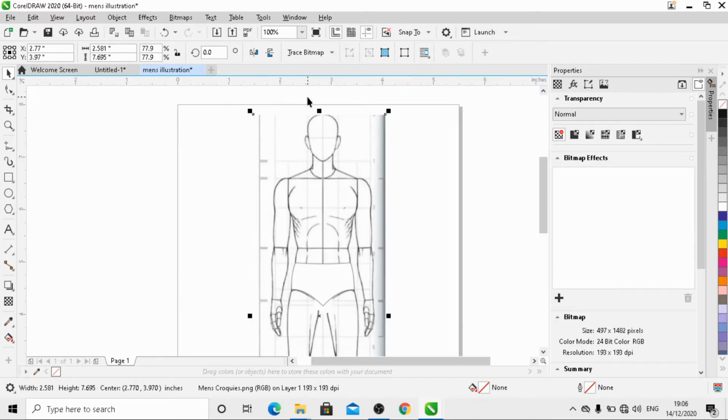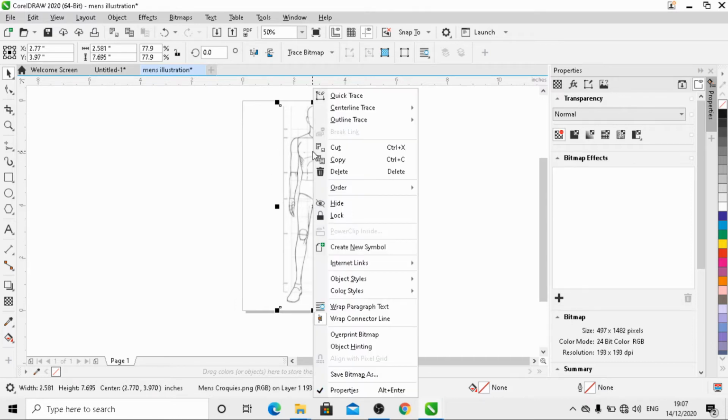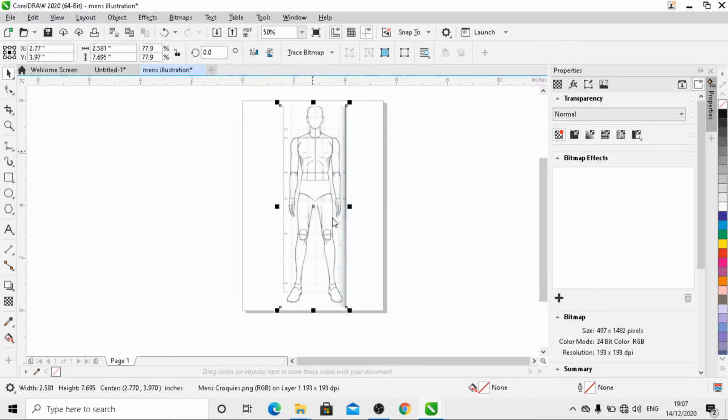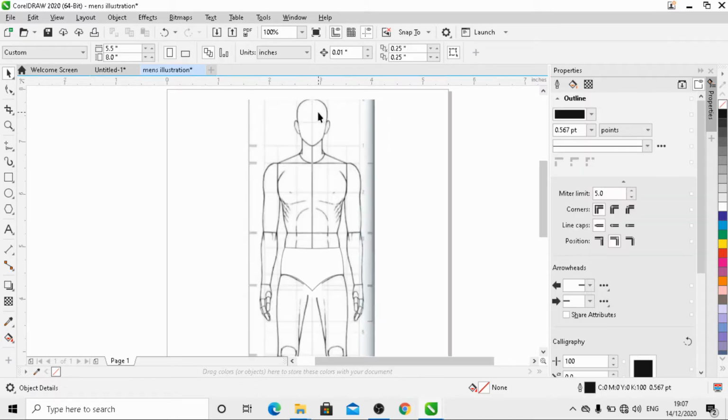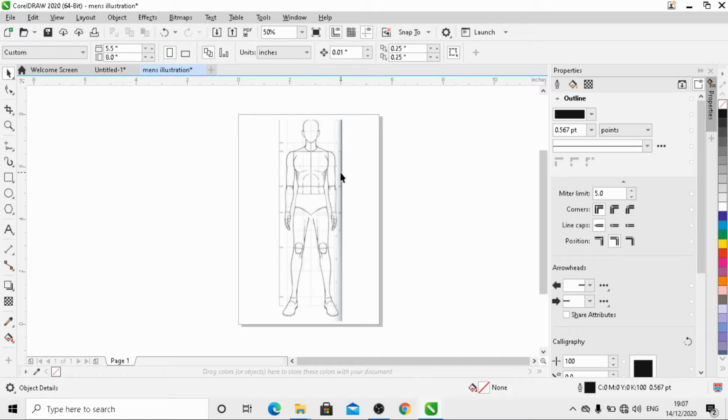Next very important step is that you have to lock this croquis, because it should be locked, otherwise it will move here and there and you will not be able to create proper designs. So first of all, we have to right click here and then come here, Lock, and we can see that it has been properly locked. Now it will never be moved to any other place, it has been permanently fixed in the work area.